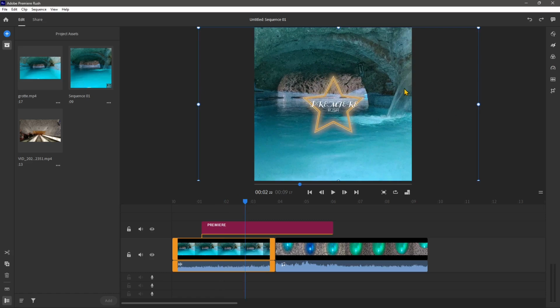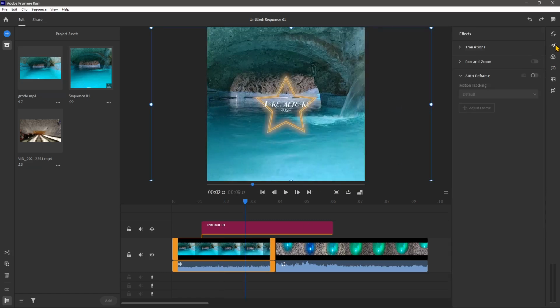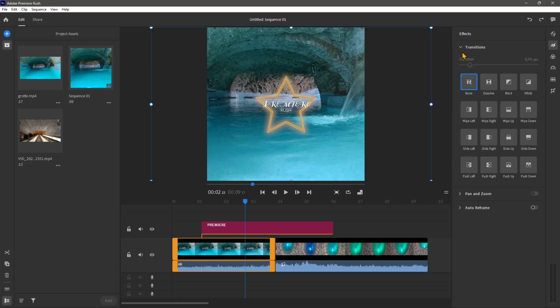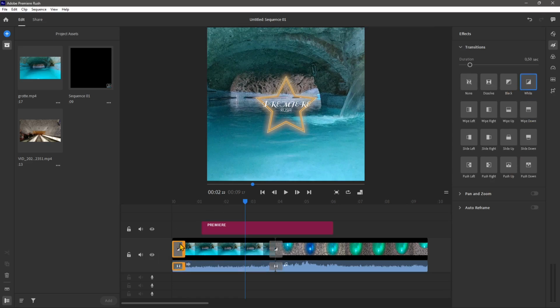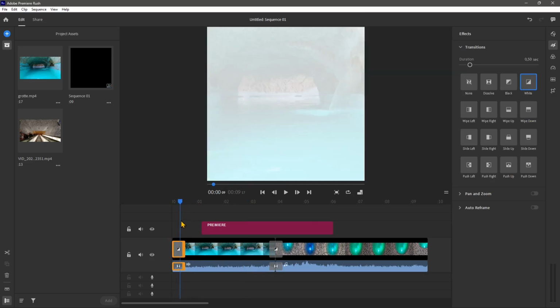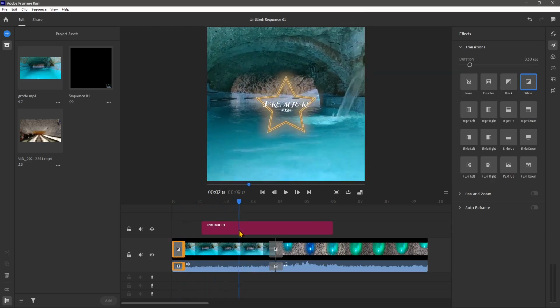So I'm going to select the track there or in the timeline and then click here. And we can add, for example, a transition. So it could be a transition of insertion. So let's make a transition from the white. So I'm going to click it and bring it here. So it's going to come from the white and we're going to see the video then.